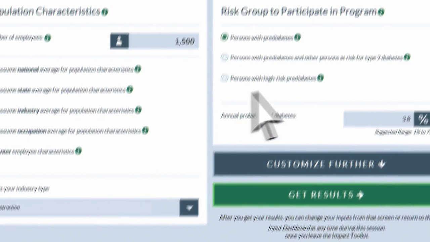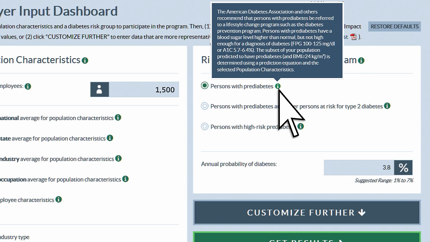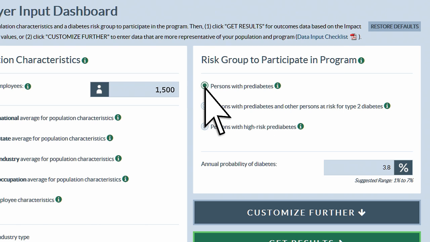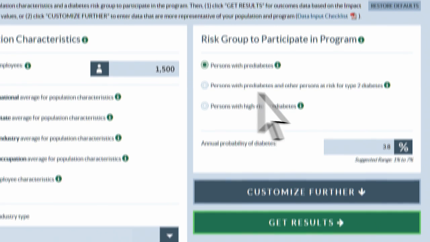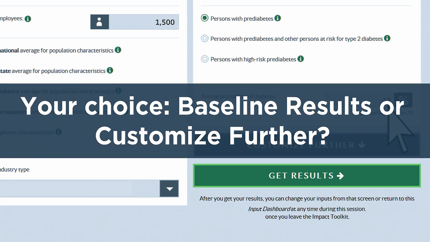Next, select a risk group to participate in the program. Use the tooltips to learn more about each group. For this example, we'll select Persons with Pre-Diabetes. At the bottom of this section, you can leave the annual probability of diabetes as the default value, unless you happen to have this information for your population. Now you have a choice to make.